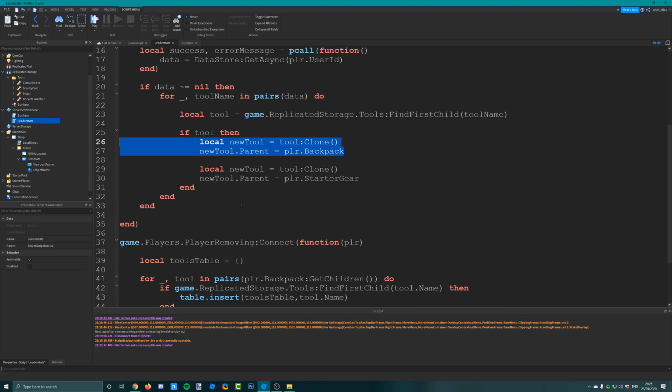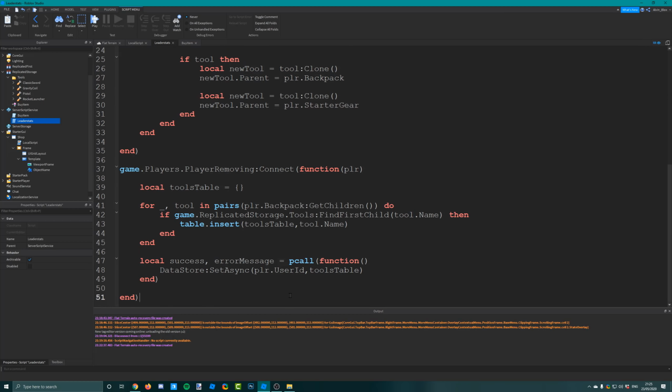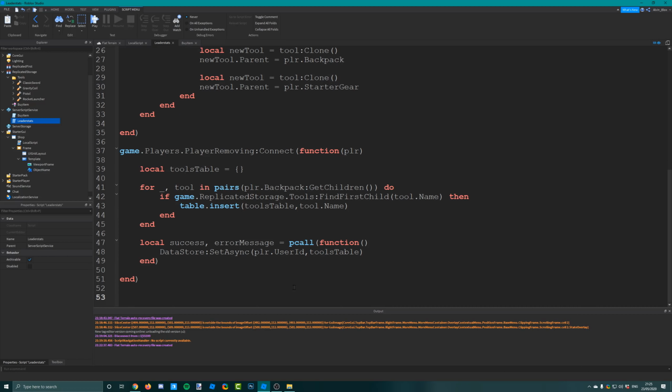It won't get lost. And one final thing to do is a bind to close event. So if you're the last player in the server, it's possible that the server could close down before your data gets saved. So adding a bind to close means that any code within the bind to close will be executed before the server shuts down. It delays the server from shutting down until that code is executed.